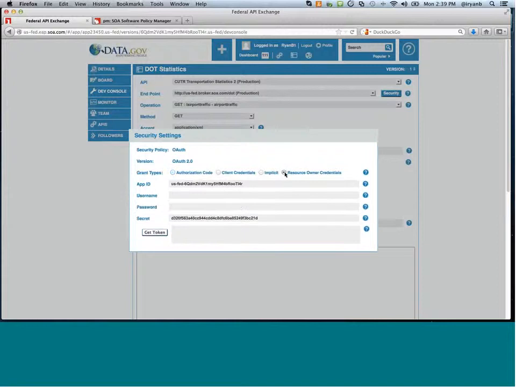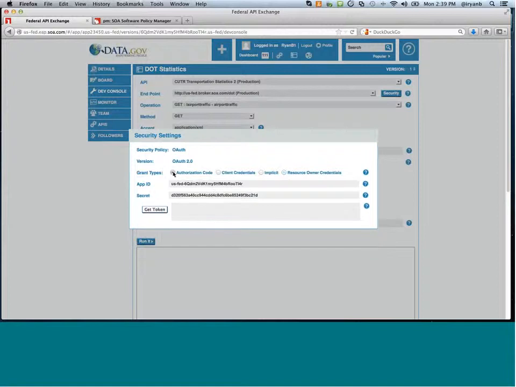If we wish to supply the ID and the password in the same request as we ask for the token, we'll choose the two-legged resource owner credentials. If you wish to use a three-legged authorization code, you choose authorization code. And then upon getting a token, since this is integrated with Google OpenID, in this case, the get token link is going to check for a valid cookie that's authenticated with Google. If that cookie is valid, it'll then issue a token.